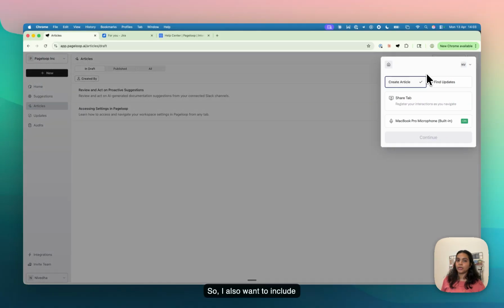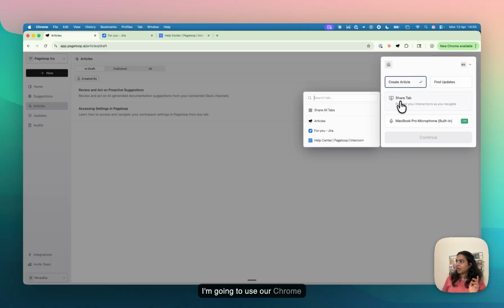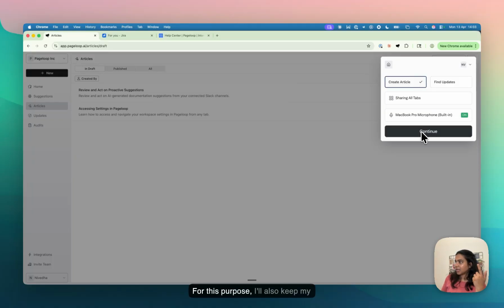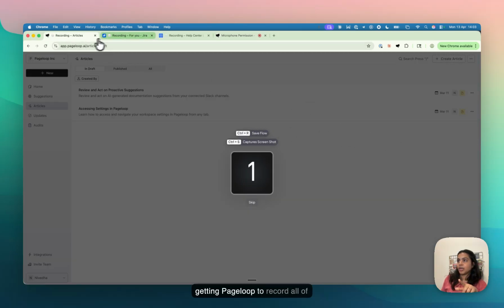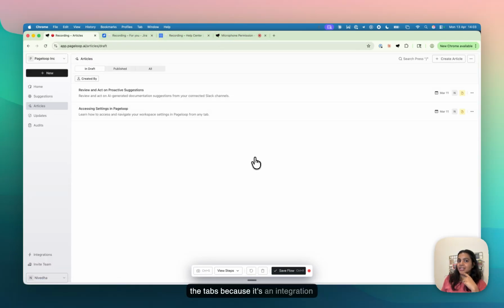So I also want to include screenshots. So I'm going to use our Chrome extension. For this purpose, I'll also keep my microphone on, and I'm also getting PageLoop to record all of the tabs because it's an integration article. So at some point I might be redirected outside of a selected tab. So I want to make sure everything's captured.